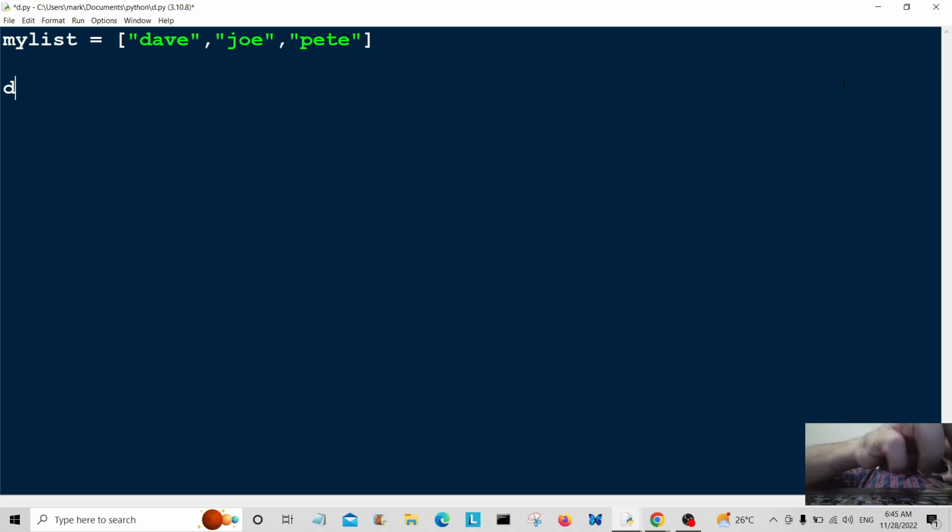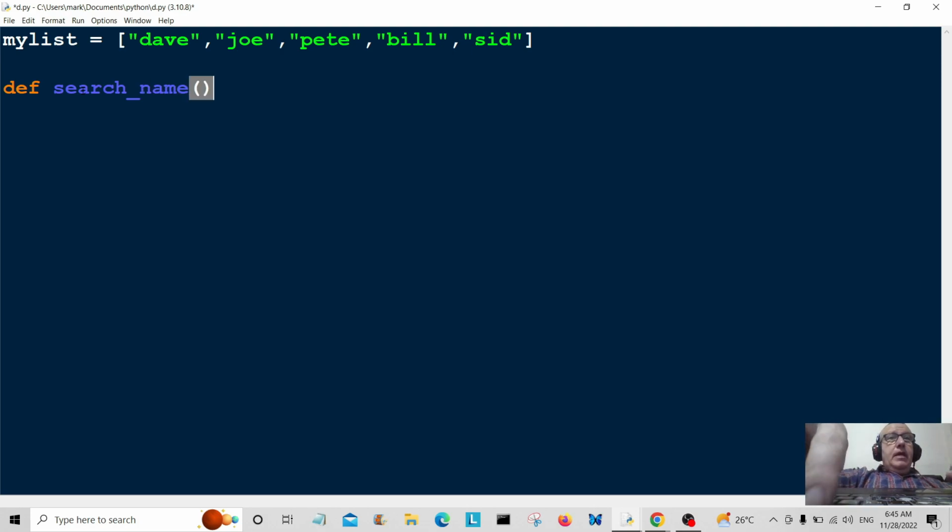And now I'm going to create a function that will search the list. In fact, I think I'll populate it with a few more names than that. Let's say Bill and Sid. Okay, we've got a few more names in there. So we're going to create a little search function that we're going to use to search for a name within that list. So I'm going to call it search name, because that's very clear to anybody who sees it what it does.